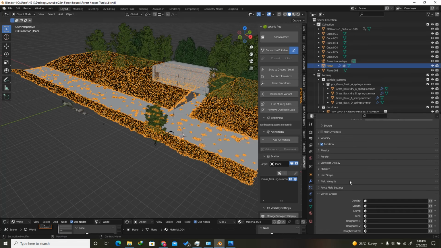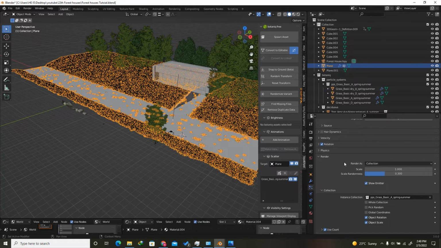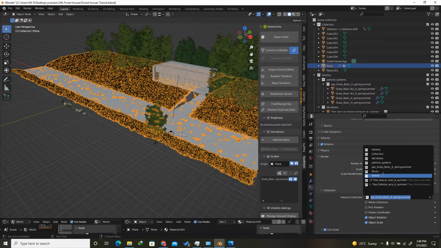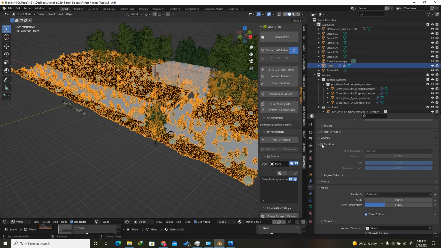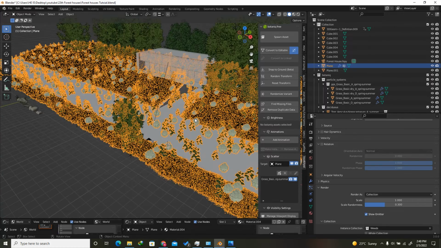And if I go to this render, you can see it's rendered as a collection, and for the collection it's using the collection for the grass. So I'm going to change this one to weights since I want the weights to be distributed. And then in the rotation, I'm going to deactivate this rotation so that it will be aligned vertically. But I think the place I want the weights to be placed is not correct.